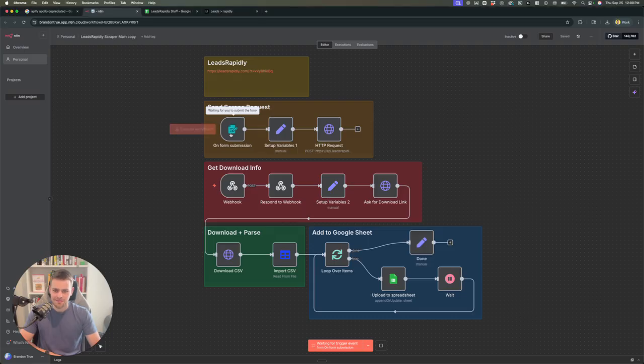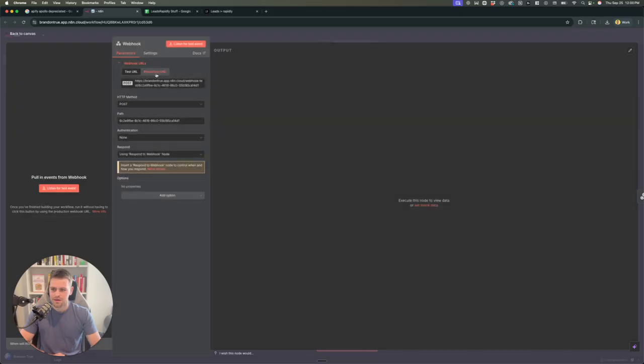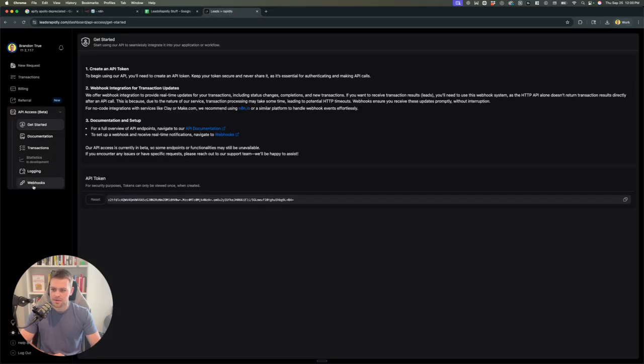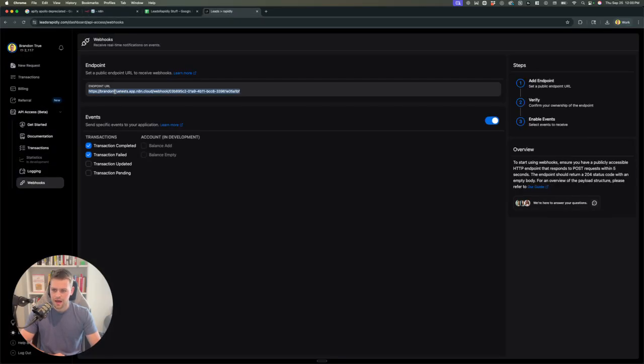Now flip this to active. Not quite ready to roll. One more thing. Flip it to active, and then go to this webhook node and copy the production URL right here. In Leads Rapidly, go to webhooks, and then replace this endpoint with whatever you just copied, and make sure transaction completed and transaction failed are checked. Then save changes, and you should be good to go.